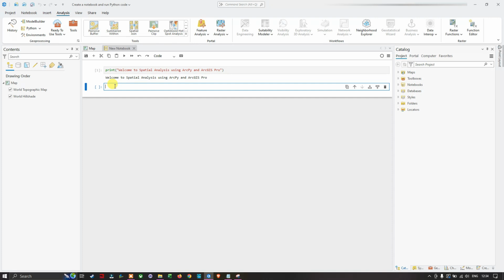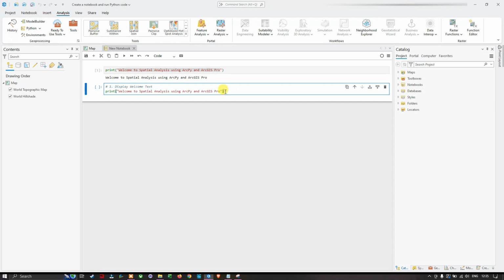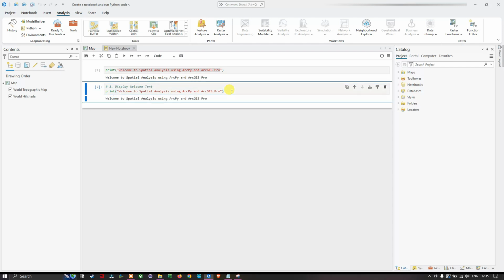Let me show you that here. Right now I have written the same statement, welcome to spatial analysis. To run the cell, I'm going to use my Control key plus Enter. It ran, and it gave us welcome to spatial analysis using ArcPython and ArcGIS Pro.